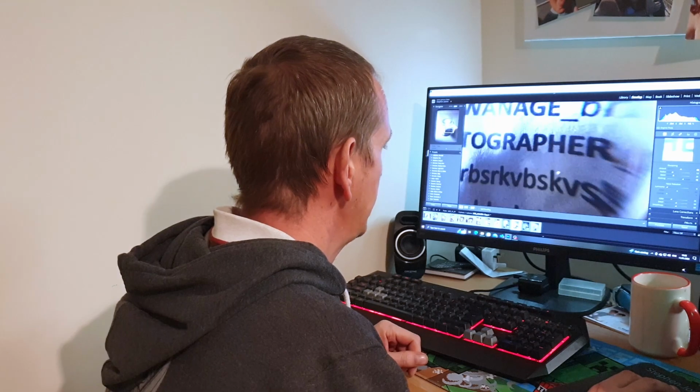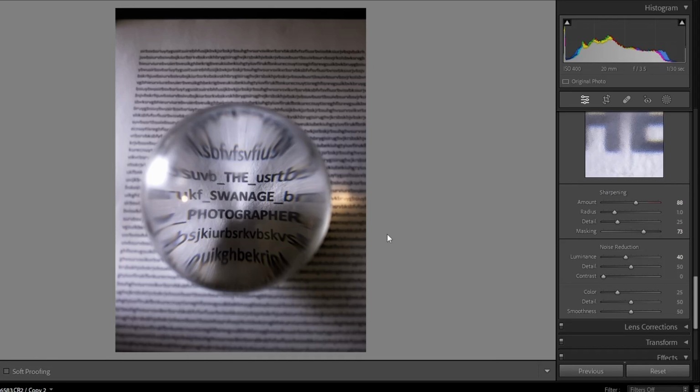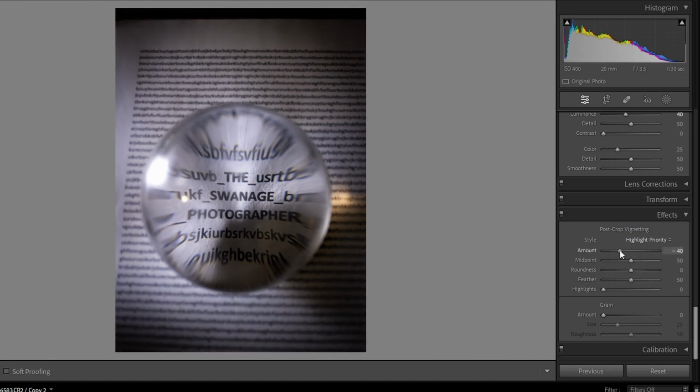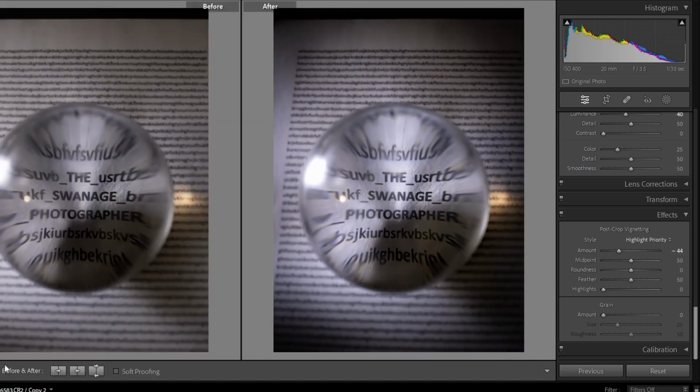Noise reduction, yep, you're probably going to get quite a bit. If you do, there we go, little slider on Lightroom, pretty much gone, boom, and that's pretty much it. Going to add a little bit of vignette to the outside, and that is it. But like I say, you don't need to really do much editing to this. Before, after.